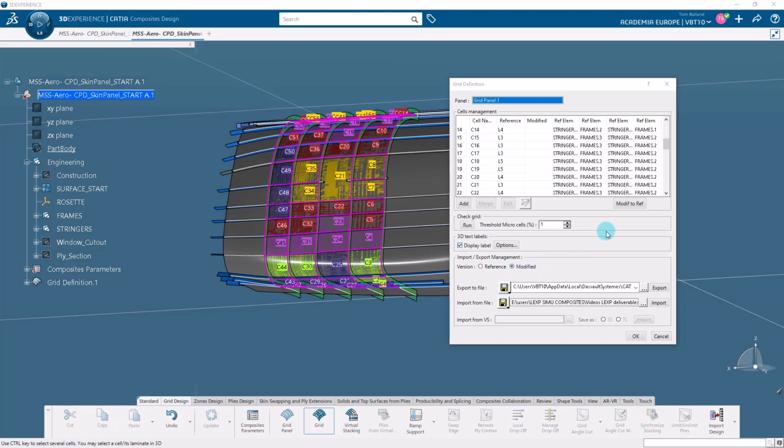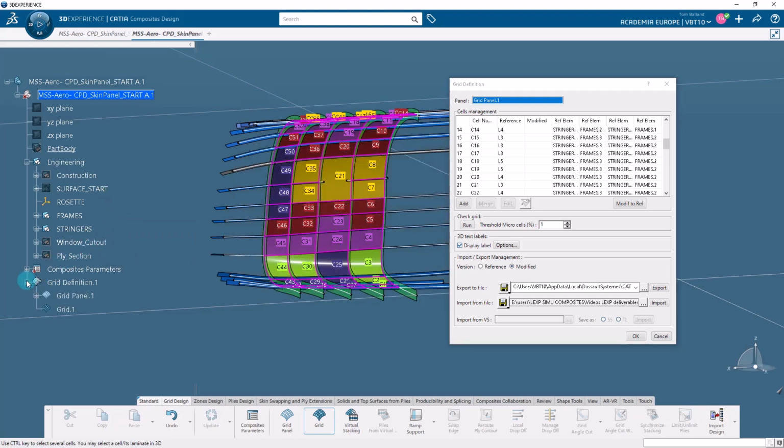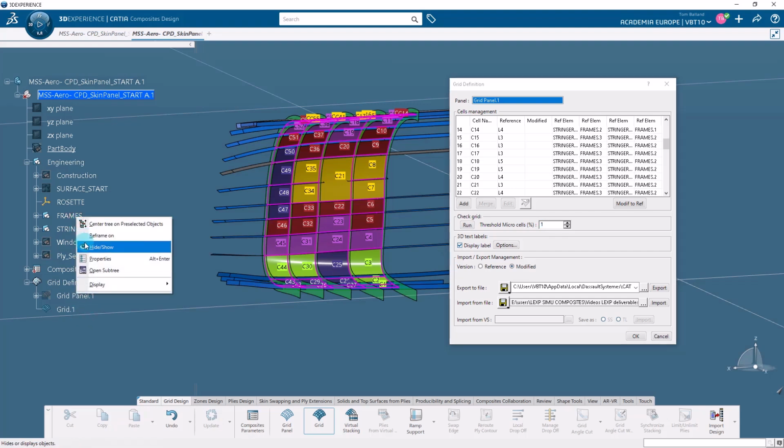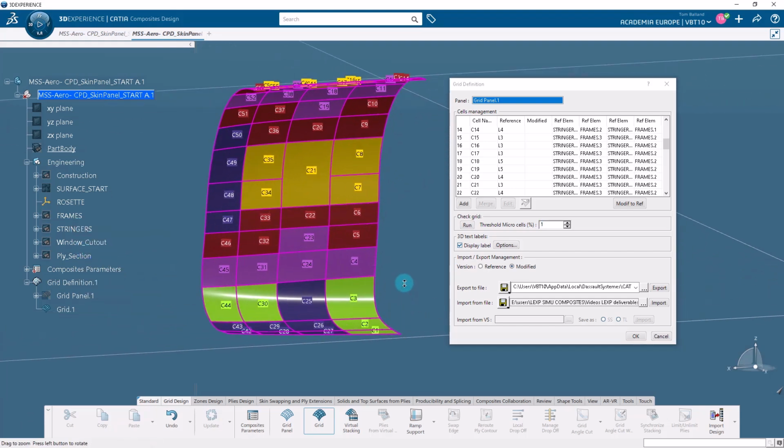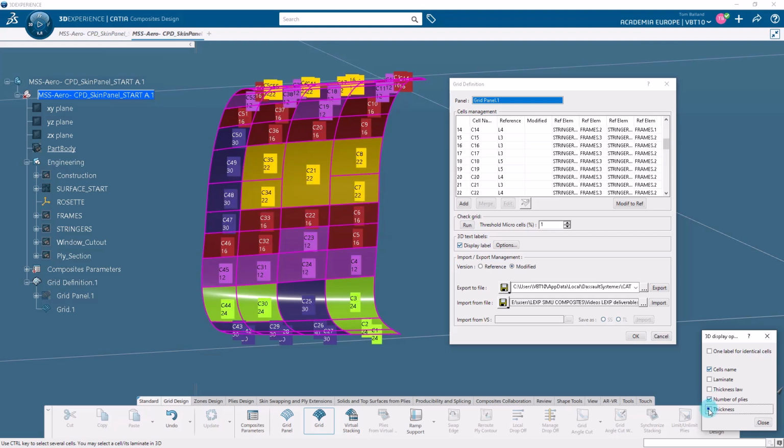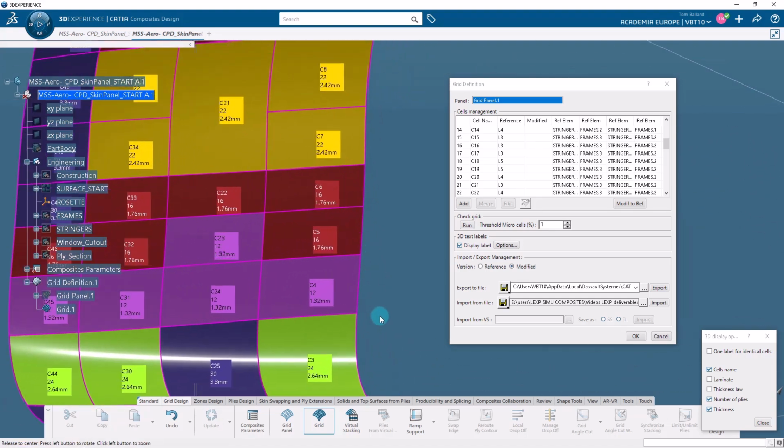Hide the reference surface and grid panel to clearly visualize the grid. Currently, each cell is labeled only with a cell number. Let us click Options in the 3D Text Labels area to modify the information that we want to display. Select the options as shown in the 3D Display Options panel and observe the changes in the geometry area for each cell. Let us learn how to interpret the information from the display area.